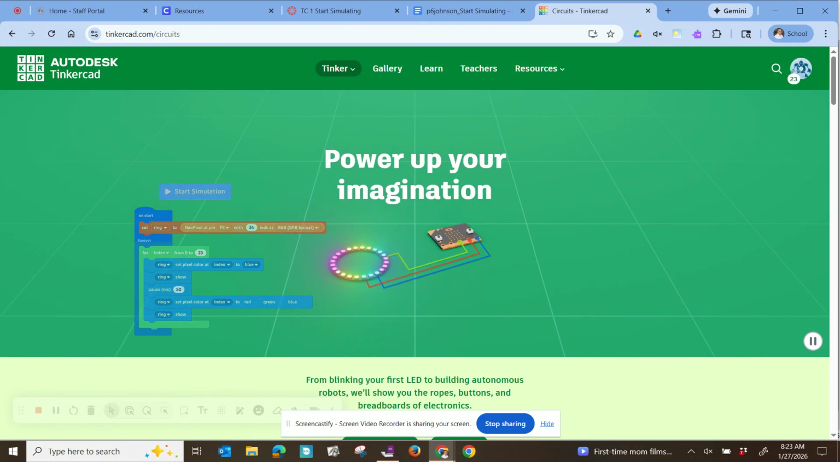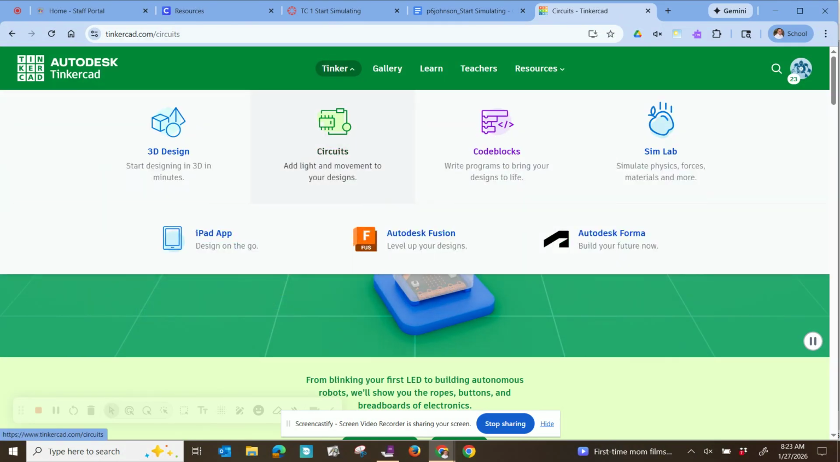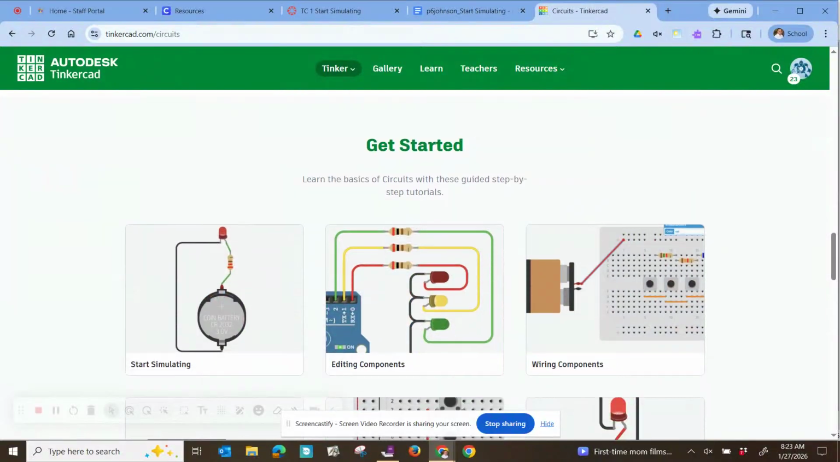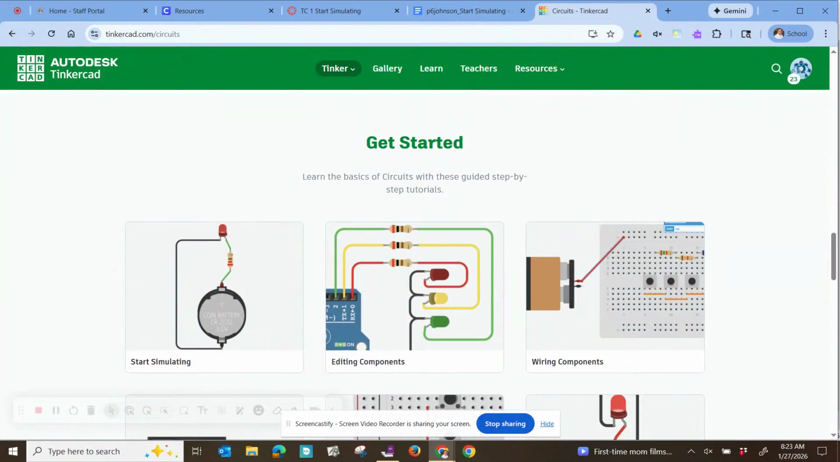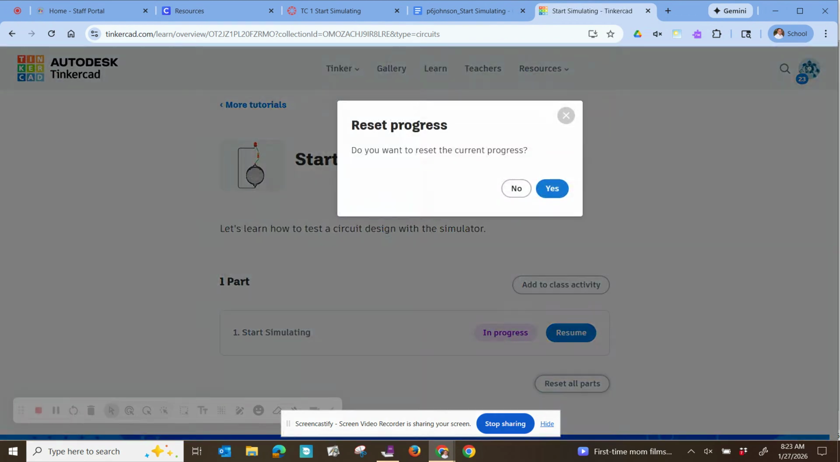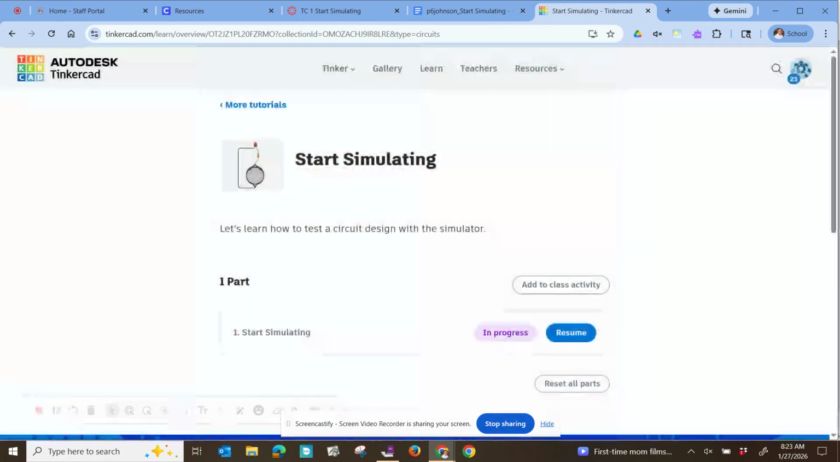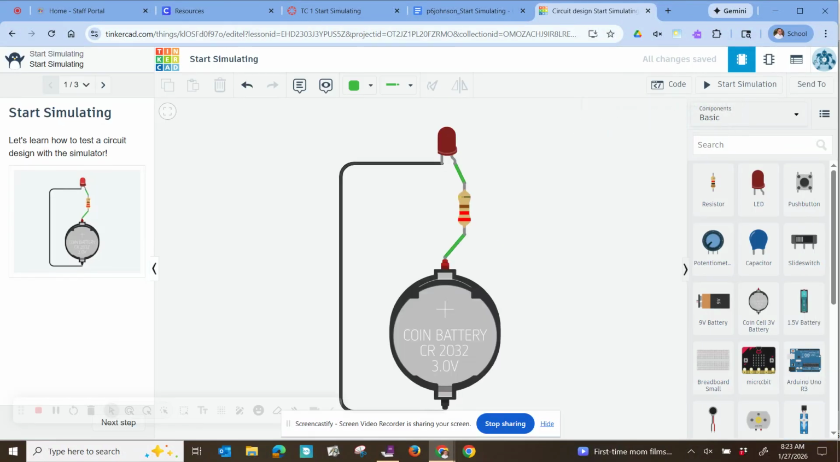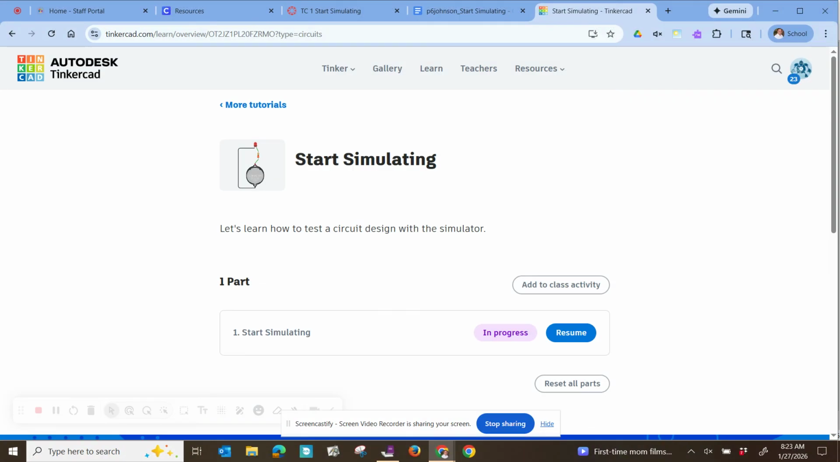So I get here, I'm going to go to Tinker, Circuits, oh, I was already in Circuits, and then scroll down until I see lots of little boxes like this. The first one I'm going to do is start simulating. I'm going to reset all my parts so it looks brand new and clean, and then hit resume. If ever anything goes wrong and you don't see what you're supposed to see on your screen, just go up to the upper left-hand corner by the little penguin, click on that, it'll take you out, you hit reset parts, yes, and then hit resume, and it'll take you right back to where you go.